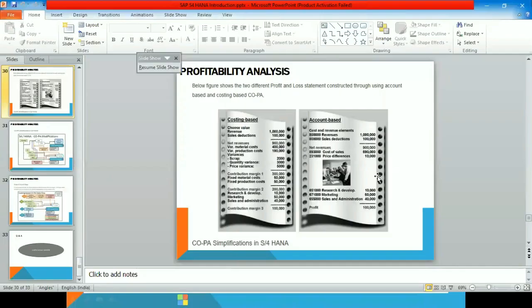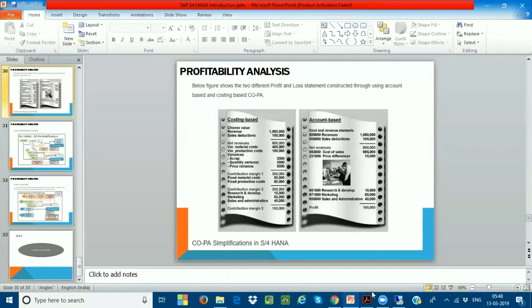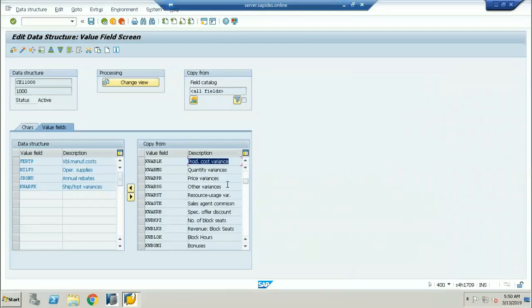So if this is the case, then you need to create here price variances, other variance, and the quantity variance. All these things you are creating as a value field in SAP S4 HANA, or in SAP ECC if you want to go with cost-based profitability analysis.